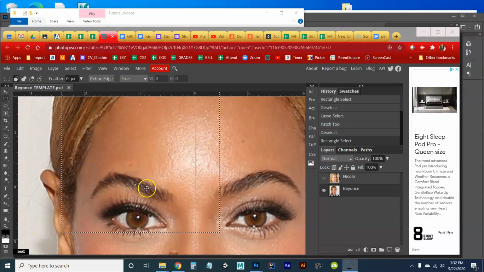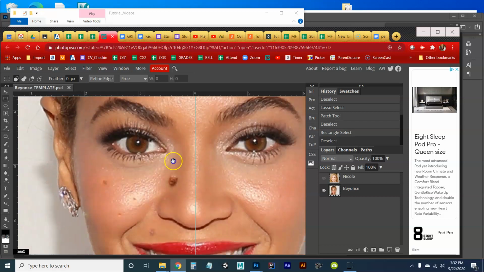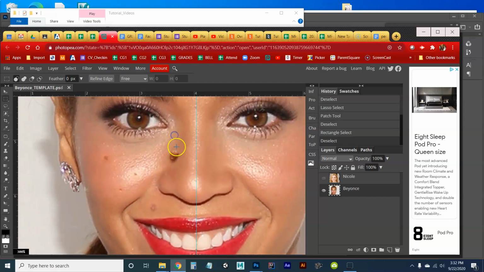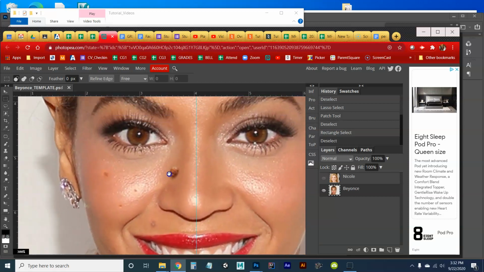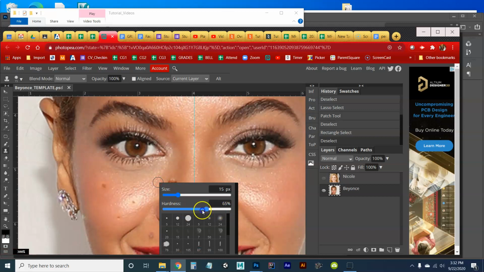Now I'm going to use the clone stamp tool to get rid of some more blemishes. So Control D to deselect. Space bar to move down to another blemish. And this one right here is going to be a little bit tricky, but let's try it anyway. So we're going to get the clone stamp tool. I want it to be nice and soft again. Might need to make it a little bit bigger.